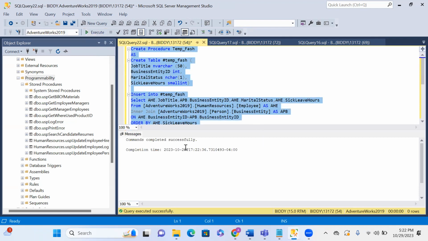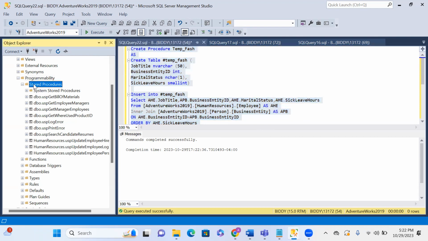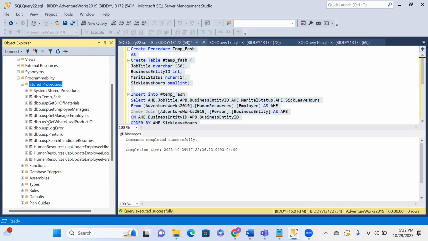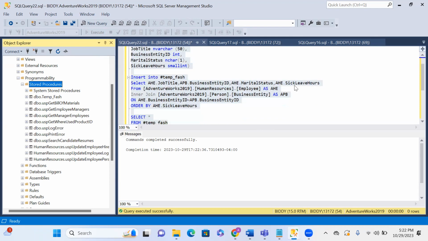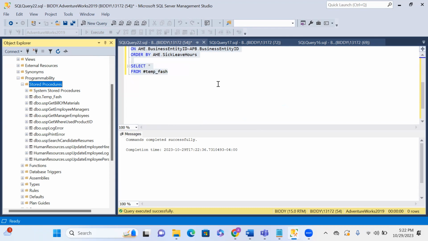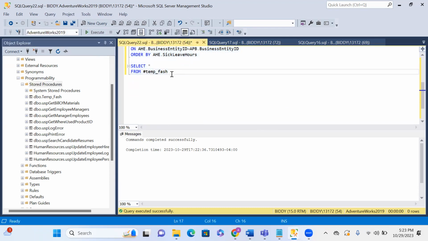Yeah. So it says command completed successfully. So let's go back to our store procedure. I'm going to do a right click and I'm going to refresh this. So now we have the temp hash table here. So the next thing for us to do is what? So let's execute.